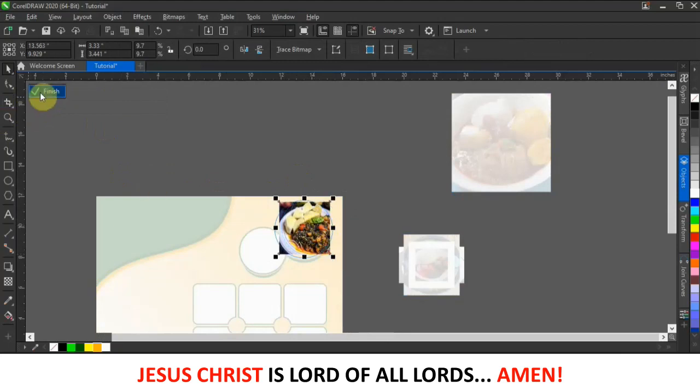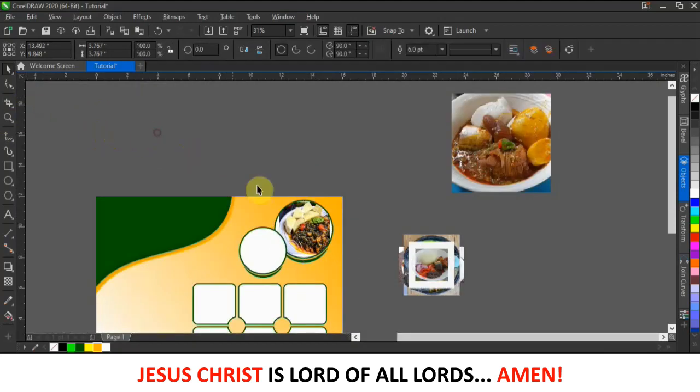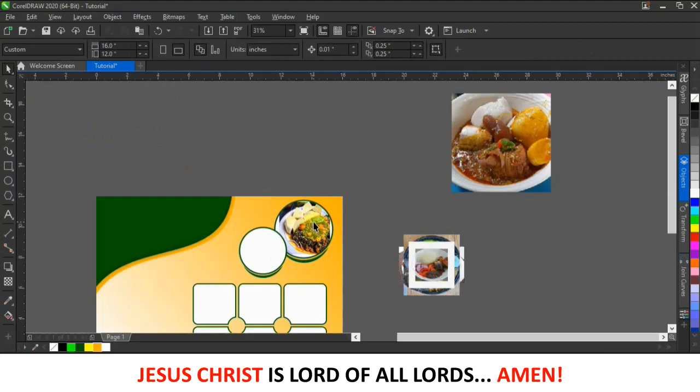Okay, but most of the times, because I want to be seeing the picture while enlarging or resizing it, what I do is I hold down my Alt key and then I click on the shape. This time when you do it like that, you realize that the node will no longer be a square, it will be round. That means it has selected the picture inside the shape.